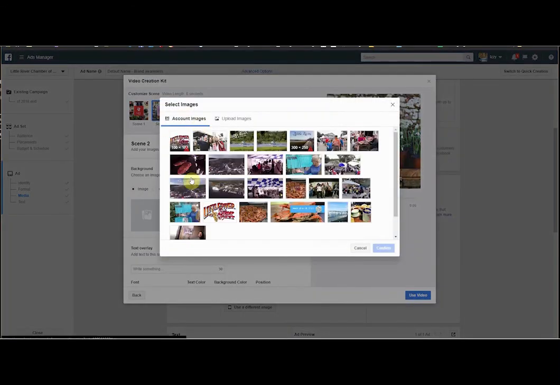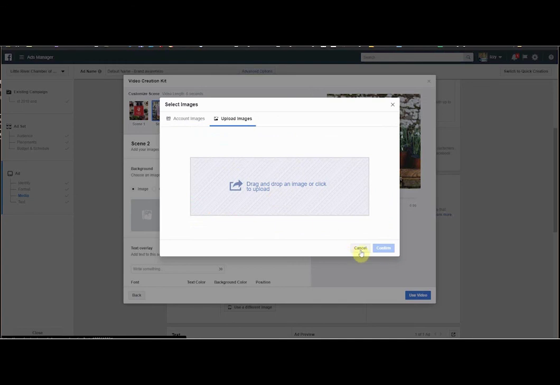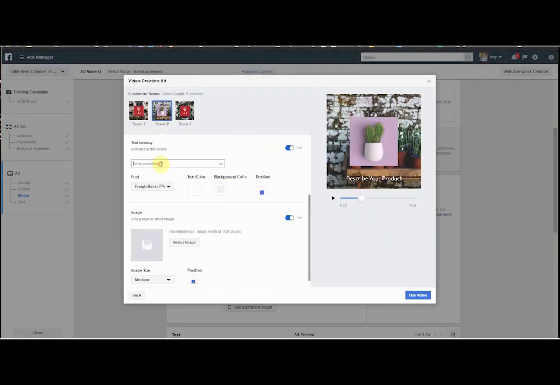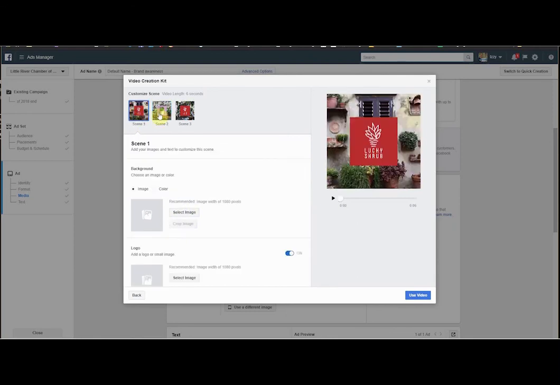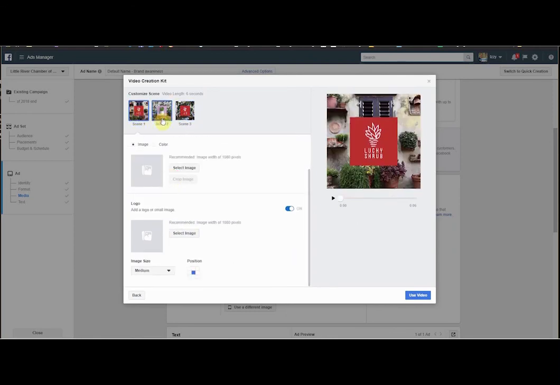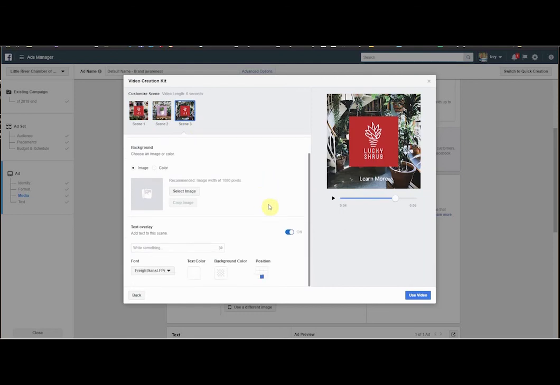Account images, I'll have some that you might have already posted. Otherwise, you can just upload some directly from your computer. Obviously, text overlay, this should be pretty self-explanatory. Text color, I recommend using either just white or black. You just want it to be visible over your picture. And past that, I really wouldn't worry about it too much. And this is the image. You can see when I clicked around on the different scenes, that's the scene that you're editing. So this should be really quick and easy.